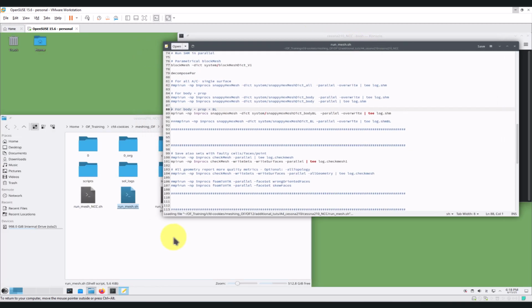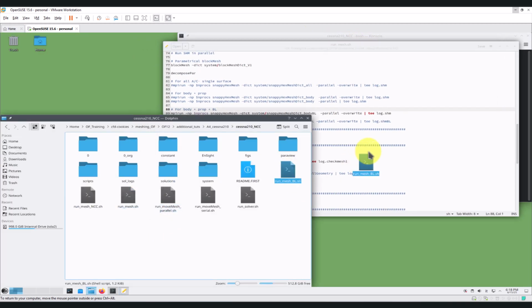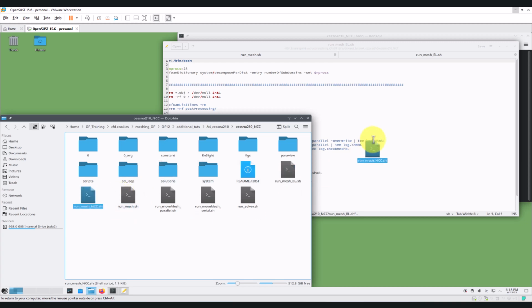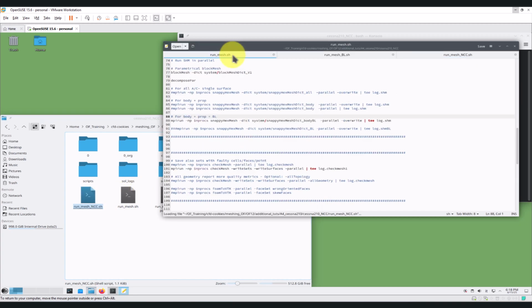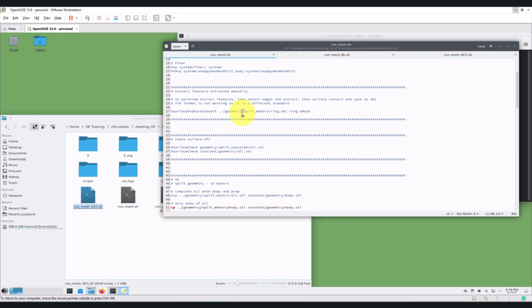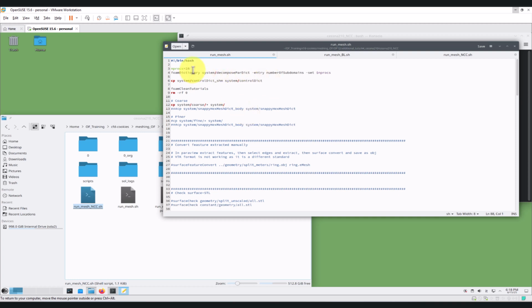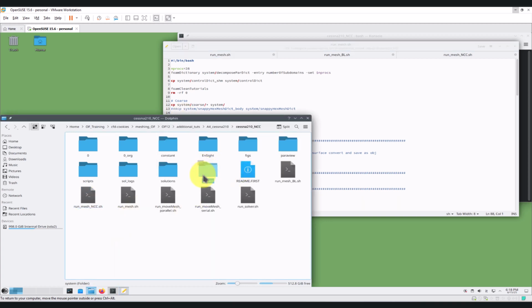I will open this one, also mesh BL and NCC. So if you read here run mesh, you will find this step. So be careful. I'm running the case with 28 cores. Also I'm using the coarse mesh, but you can go for the finer mesh, or you can adapt the input files to your liking. Okay, it's up to you.